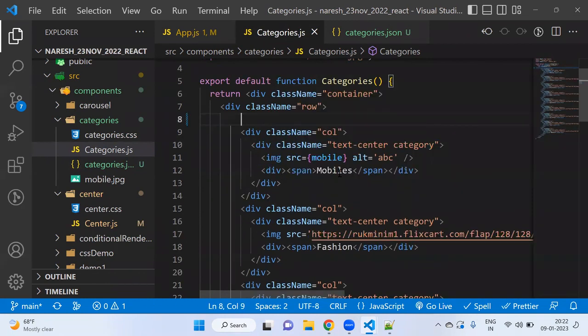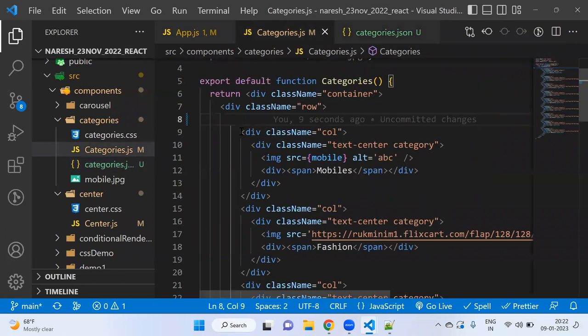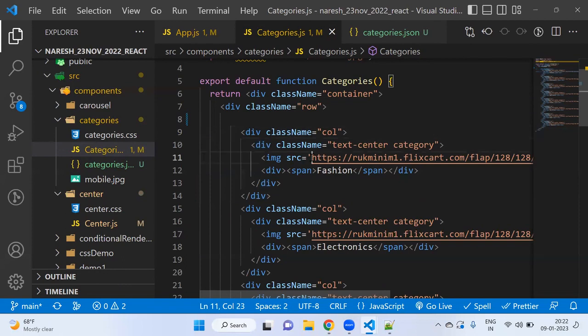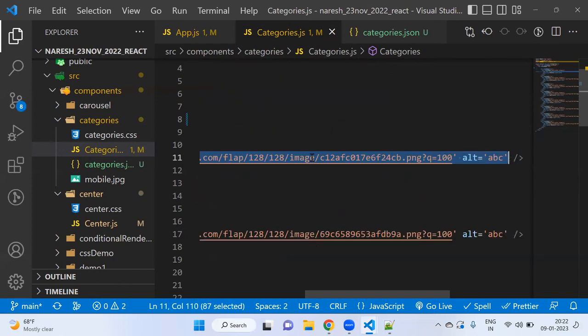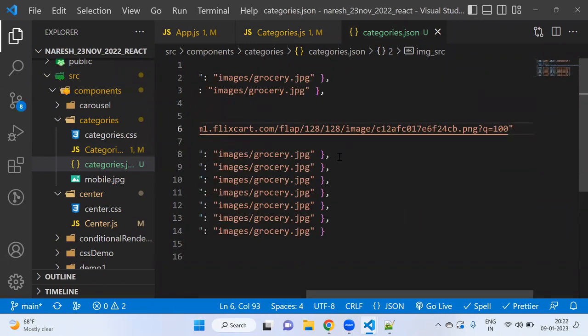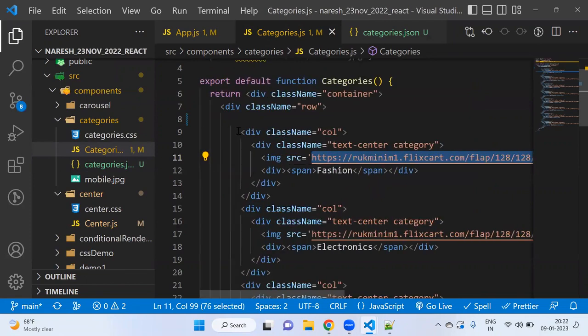Then mobiles. This is mobiles, and let it be like this. Mobiles is also done. Then fashion. For fashion, this is the image. This is the image for fashion. So the third one is fashion, and this is the image path. We'll fix it later. Fashion is done.